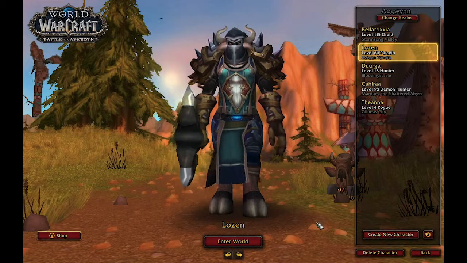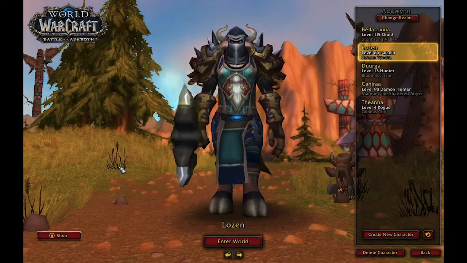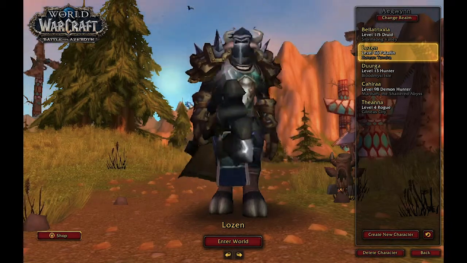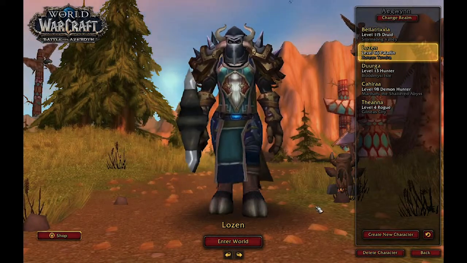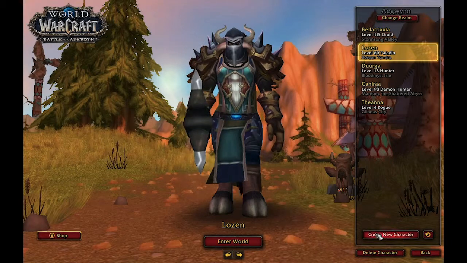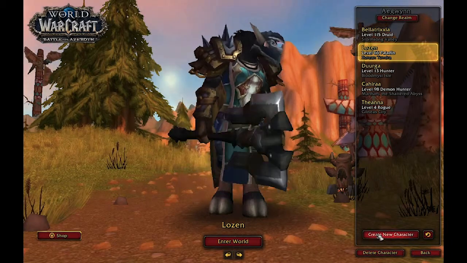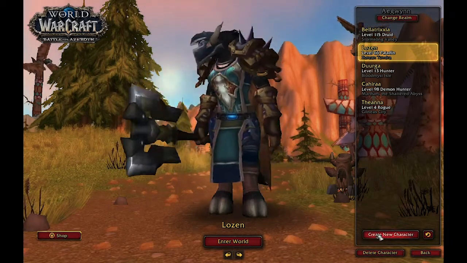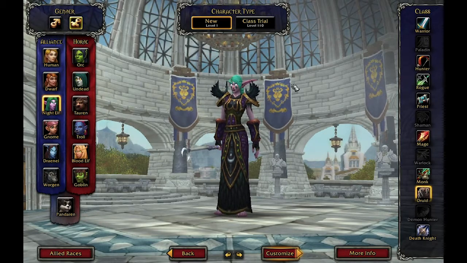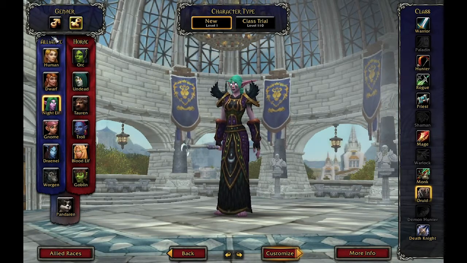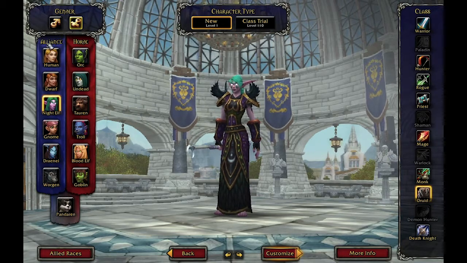Hey guys, so today I'm going to show you how to create a new character on World of Warcraft. As you can tell here, I already have a few that I have created, but since y'all are going to be new players, we're going to make y'all a new one for yourself. So click on Create New Character on the bottom right side of the screen, and it's going to pull you up to this screen right here.